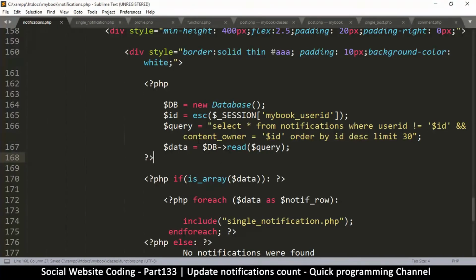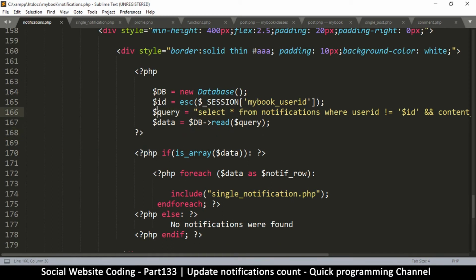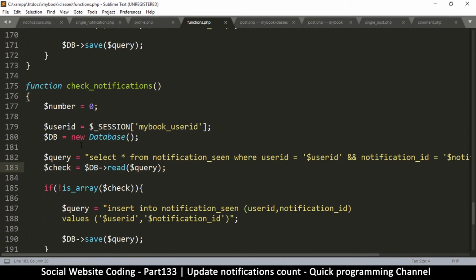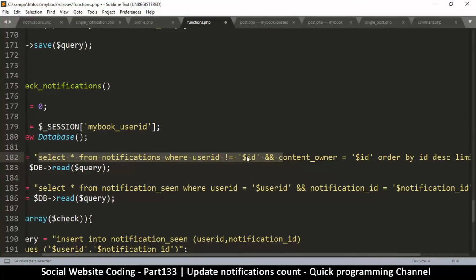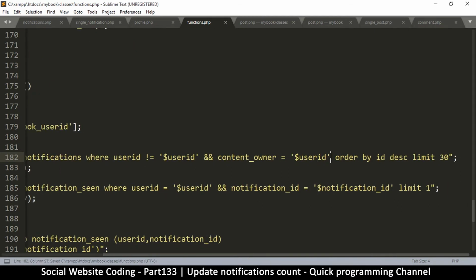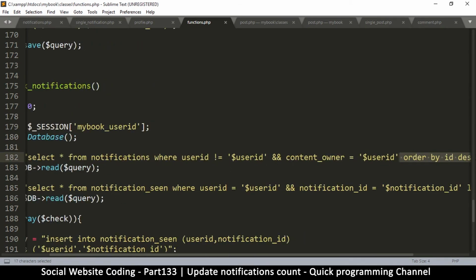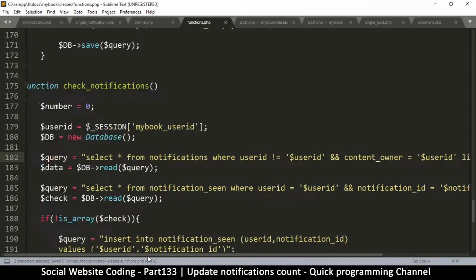And then the second thing is go to notifications.php and copy the query. Good. So profile.php right here. So let's copy that query. So select from notifications where blah blah blah. User ID is not equal to ID. Content owner is not equal to ID. So this ID is the user ID, so let me change that to user ID. Order by, we don't need to order by, and we can still limit to 30. So let's leave that. You can limit to how many notifications you want to show. You can just change that number.